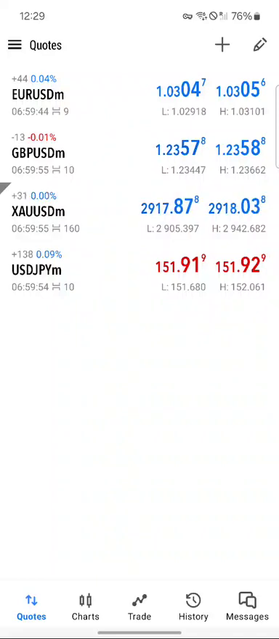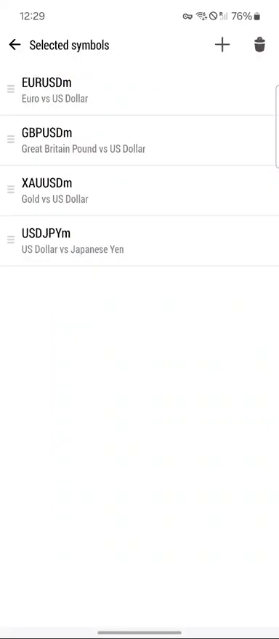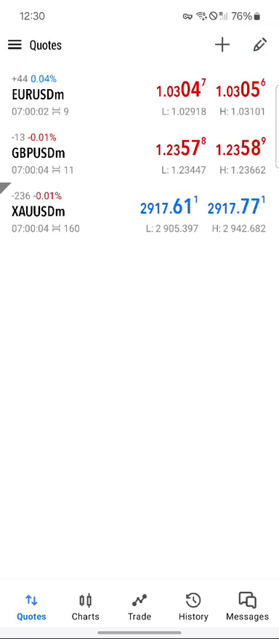How to remove? Click the pencil tab, and if you don't need it, you can select it. Click delete, and it is deleted. Now it has been removed. Next, how to watch the chart. I will explain how to use the chart. Next, how to place an order in MetaTrader 5.